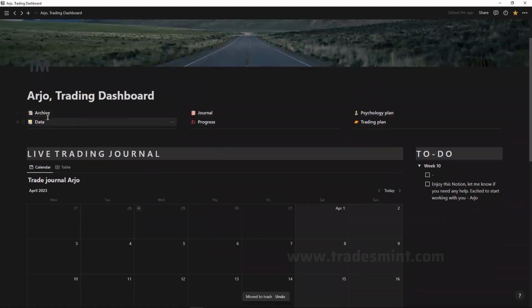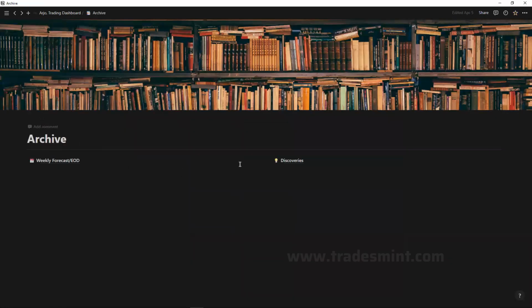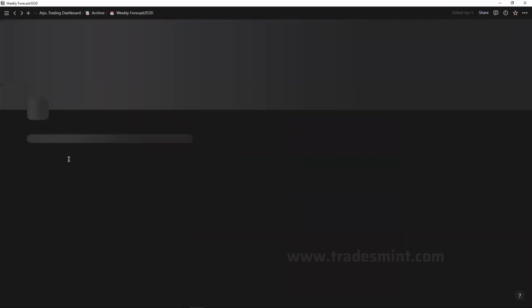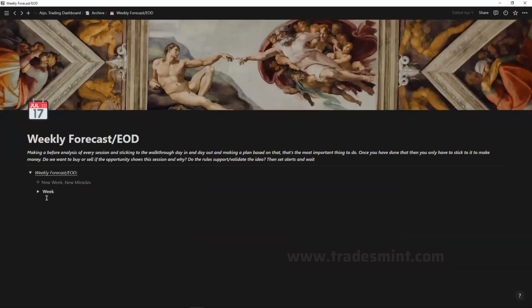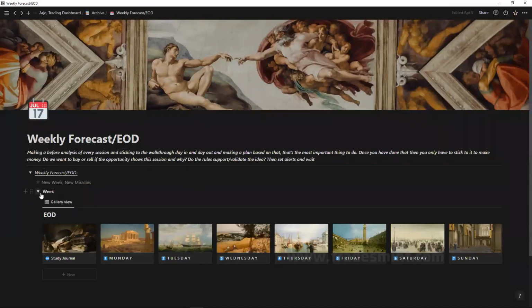Then let's go over the archive first. Here you also have your to-do list, by the way. You can have an easy to-do list on the right side of your screen. Then archive. If we go to our archive, we have a weekly forecast slash EOD. That stands for end of day. You have a study journal Monday, Tuesday, Wednesday, Thursday, Friday, Saturday, Sunday. So do explore this and see if you find it helpful.